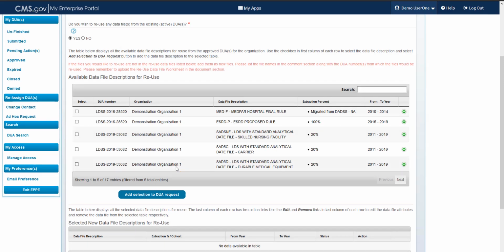A table of available data file descriptions for reuse will display. You can make multiple selections from the requesting and/or collaborating organization's DUAs. Please note, if the files you would like to reuse are not in the reuse data files listed below, add them as new files. Please list the file names in the comments section, along with the DUA numbers for which the files will be reused.